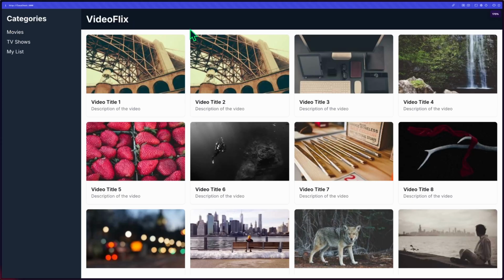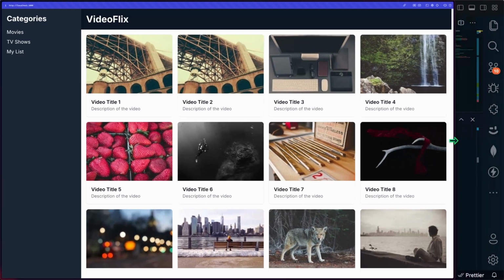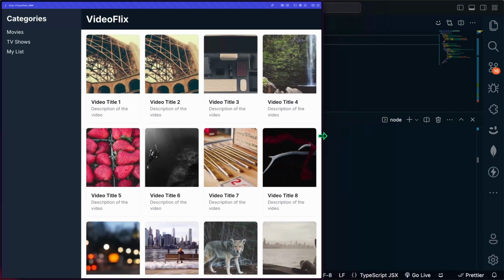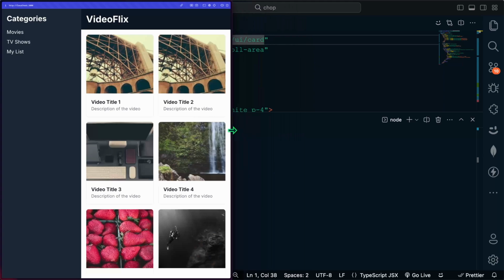Okay, this is not bad at all. Just to begin with, we even have placeholder images in here. Video flicks, we've got a sidebar, movies, TV shows, my list. We can't click on any of these yet, but I mean, for the small little prompt that I gave it, this is pretty amazing. Let's see if it's responsive. So let's go in. Okay, that looks pretty good.